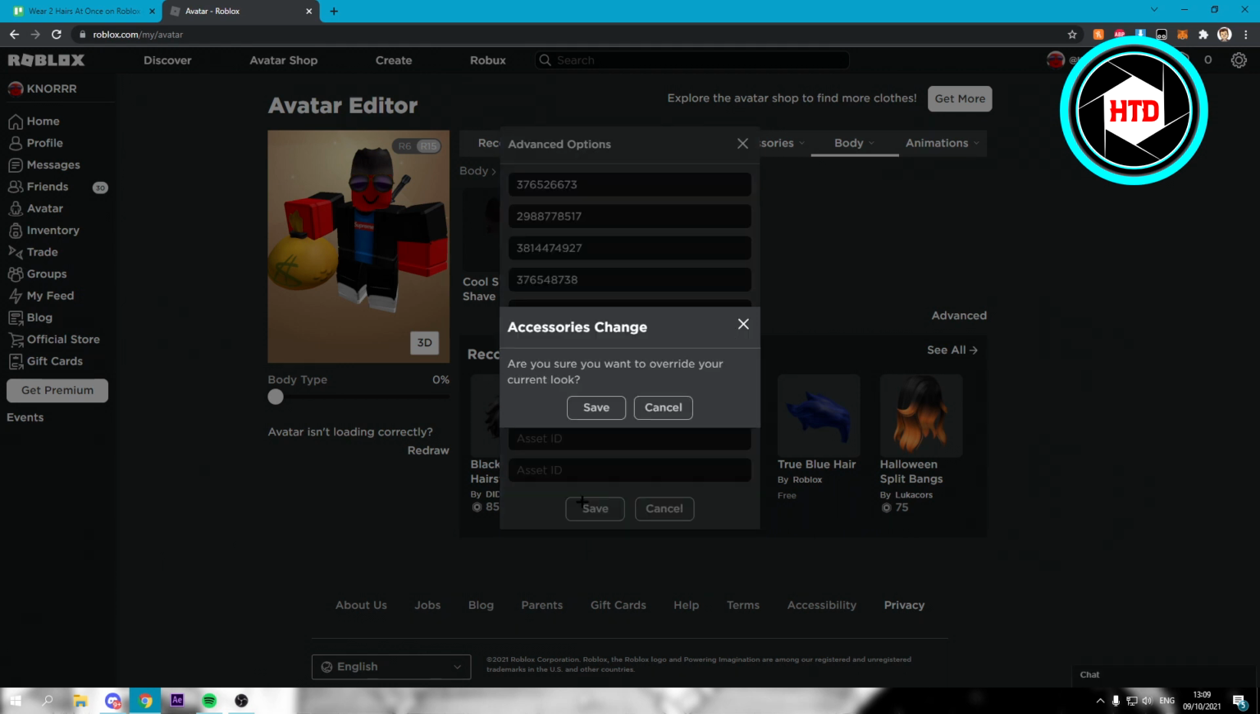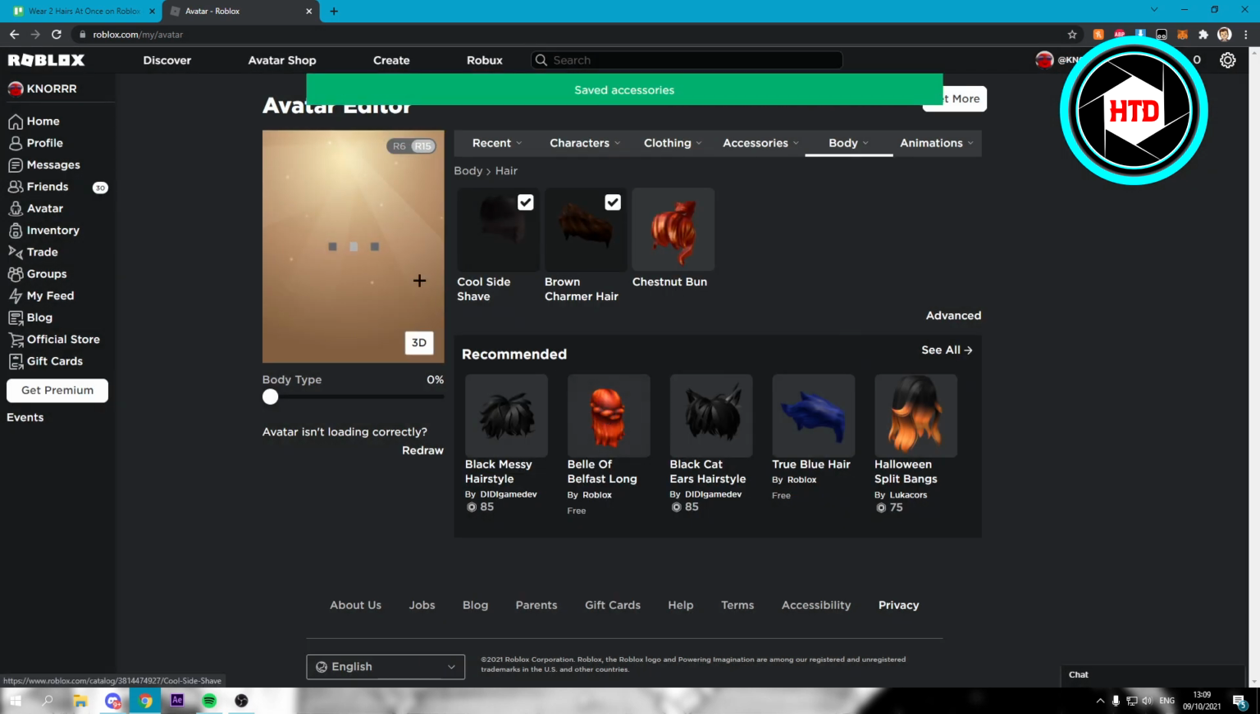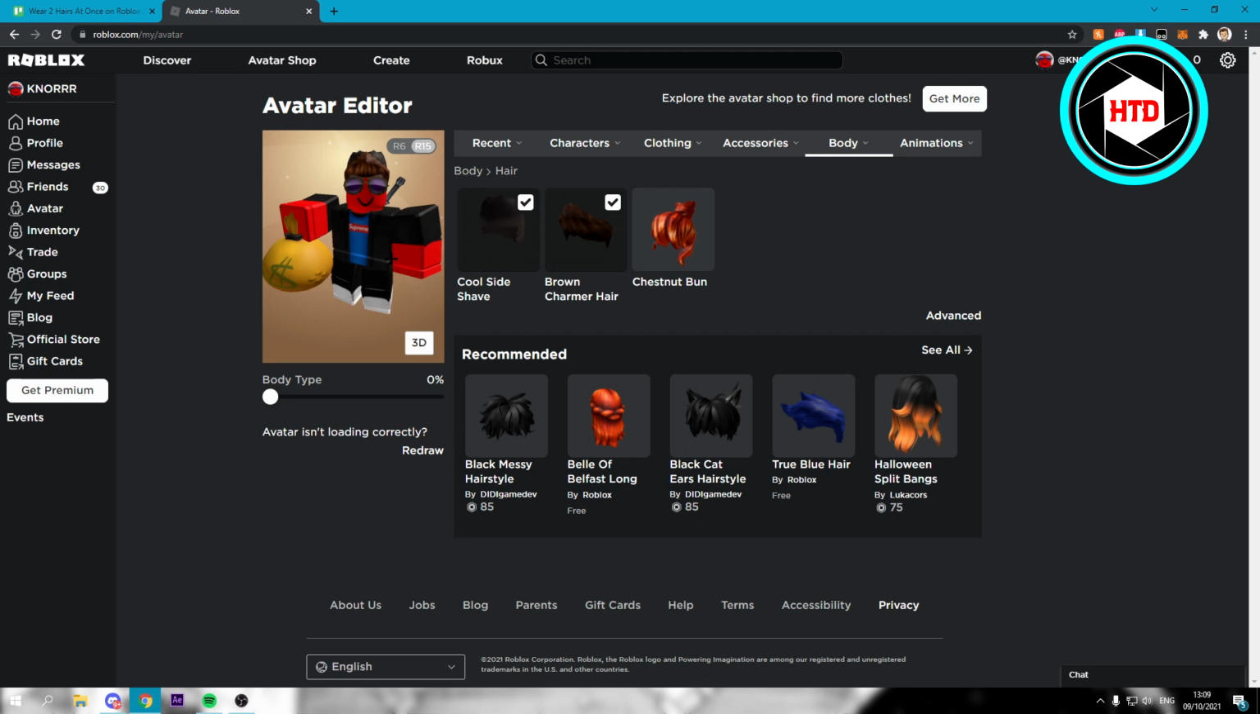Then click on save. And here it says, are you sure you want to overwrite your current look? Just click on save. And now it should load. And as you can see, we have now two of these hairstyles at the same time. So yeah, that's what you want.